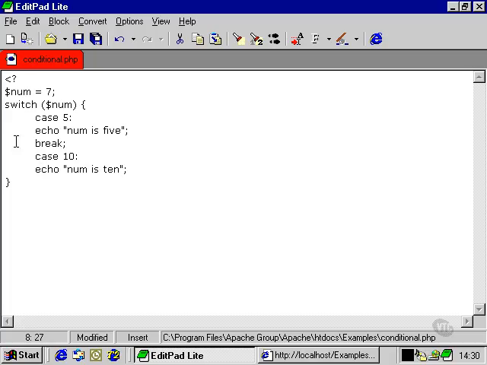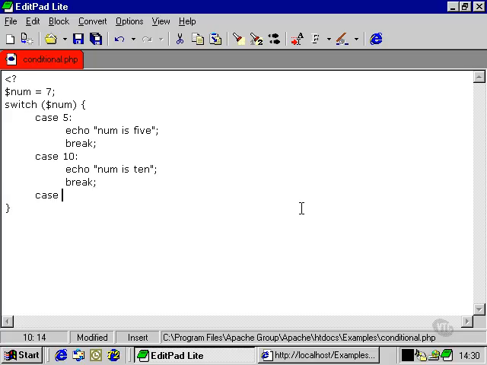It's a good idea as well, something I forgot to do, to indent these. Then we can see what's happening. And lastly, we're going to put a case 7. So if num is 7, which is what it is, then we're going to echo num is 7 to the browser, and that's our lot.